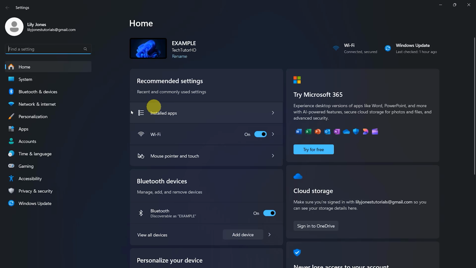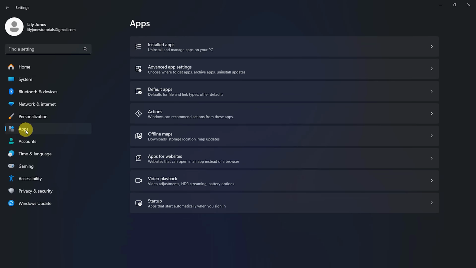Once you're in Settings, you'll see several options listed on the left side. Look for Apps and give it a little click. Now that you're in the Apps section, find and select Default Apps.